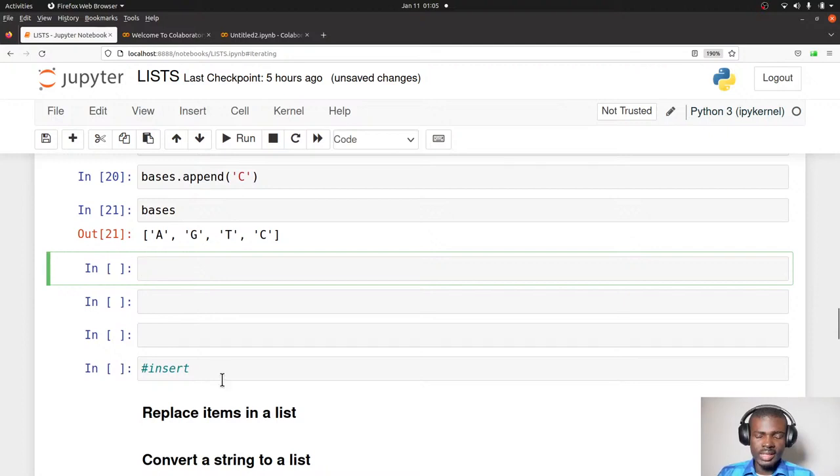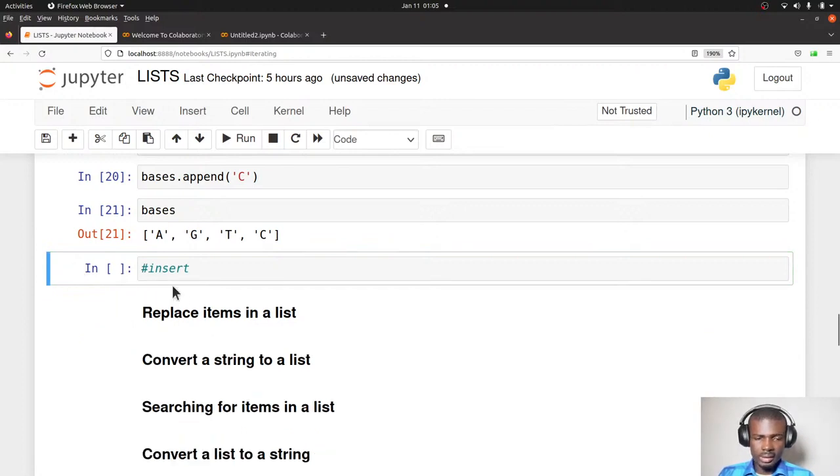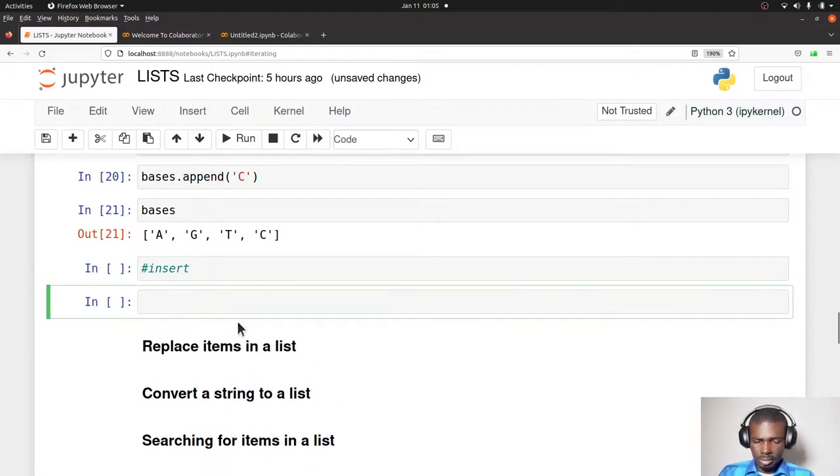You can also use the insert function. So the insert function requires you to know the index. Okay, we are going to go into details with indexing later on, but let's just look at the situation here. Let me just use another one. Let's say sequences. I have sequence 1, sequence 2, sequence 3.